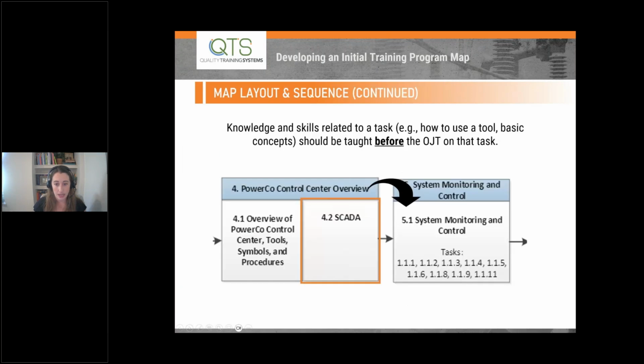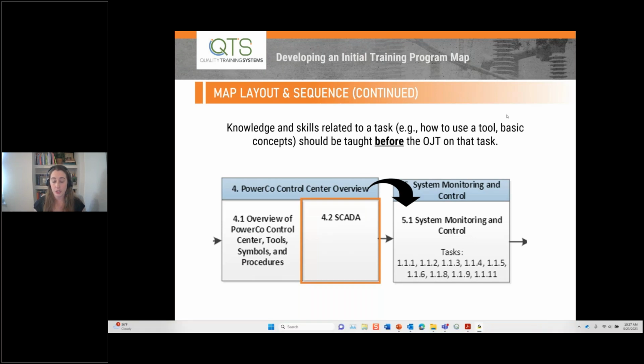And I think I mentioned this, but as you're reviewing the sequence of your map, whether it's an existing one or we're building it, make sure that the skills and knowledge related to your tasks, whether that be what is three-part communication, how to use a tool, basic voltage concepts, are covered before the on-the-job training for the task. And that's where I said that the first half of the program is going to be those fundamentals, and you shouldn't really see the OJT come in until you've had the trainees learn all the tools, the basic concepts.